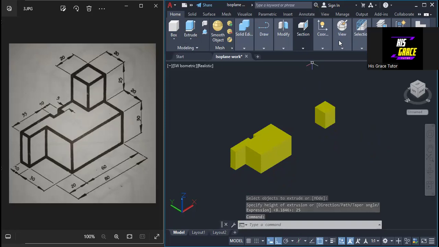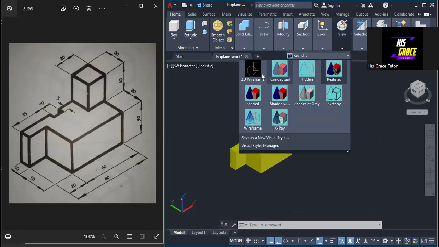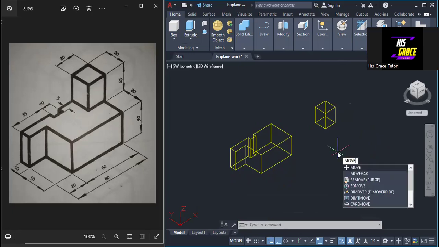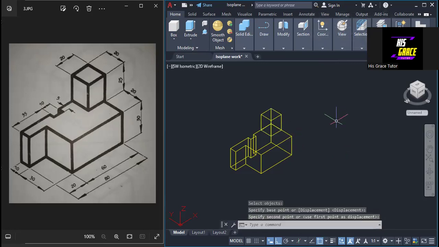Okay, so let's change the view to 2D wireframe. This corner here, we are going to connect with this corner. So what we need to do is to enter a command that is move. Click on this, right click, then we join these corners together. That's it. So we have placed it there.